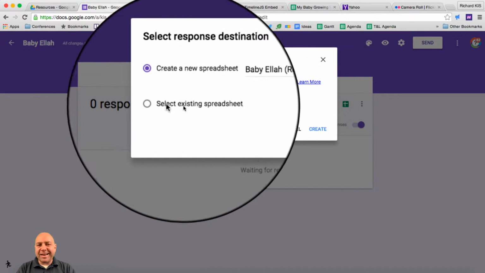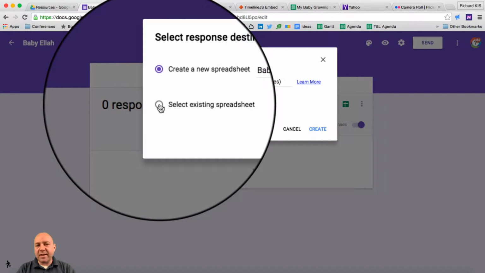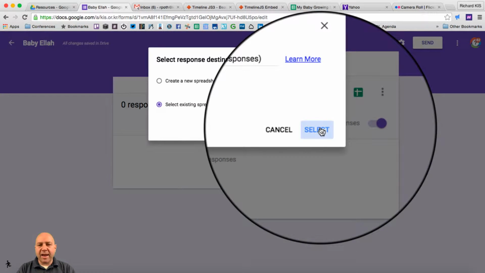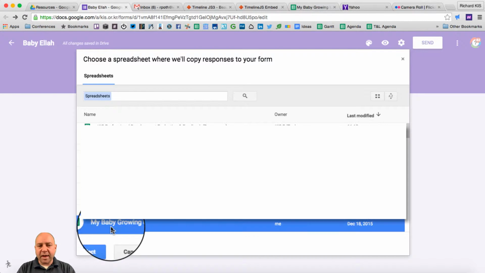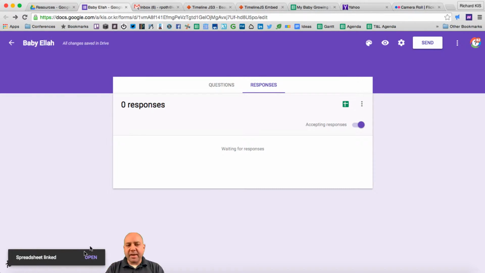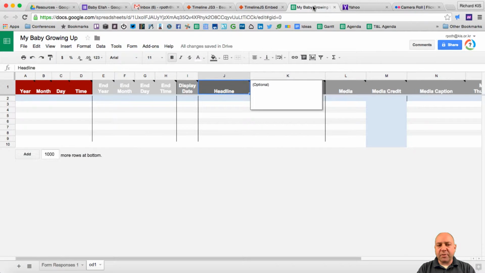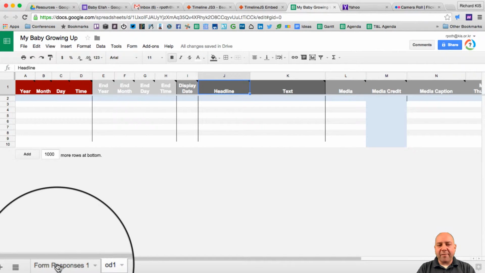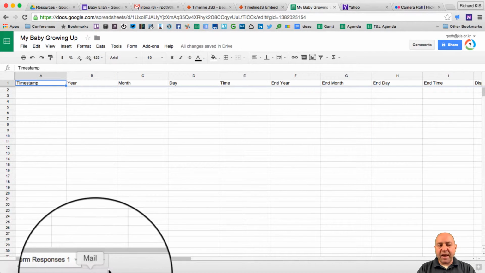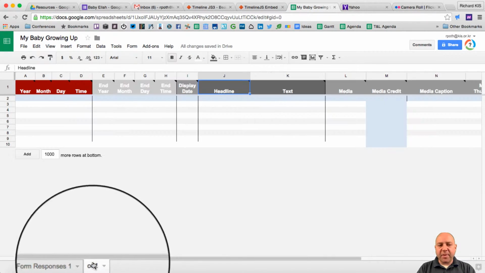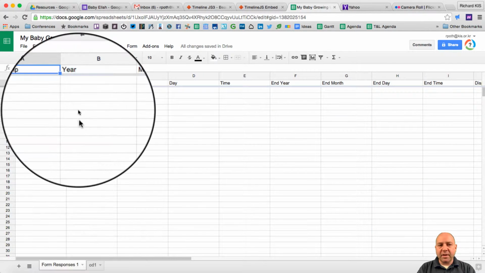We want to select an existing spreadsheet, so let's click on this and then select. We need to choose the existing spreadsheet, which is this one down here, and then select. And then it's asking us to open it. Now we already have it open here, so let's choose this spreadsheet. And now we can see we have a Form Responses tab at the bottom here. So if we go into here, we should have the same information on both of these tabs.